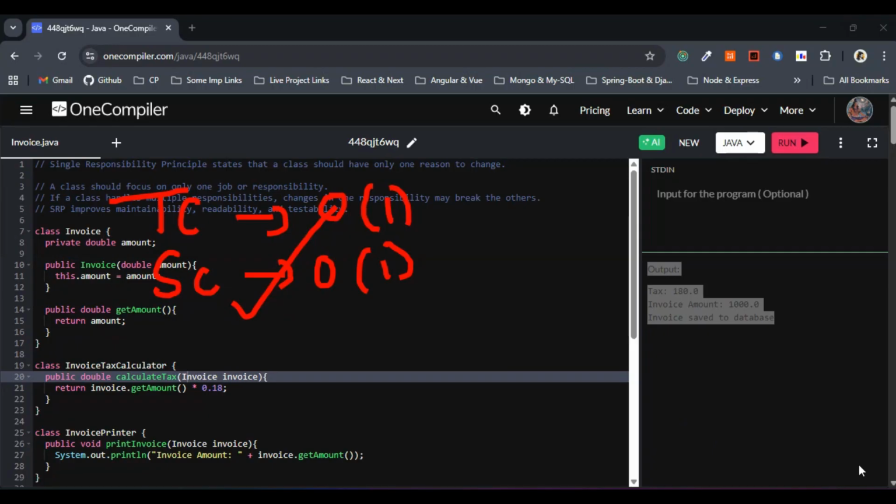Next, we'll be discussing O in the SOLID principles, nothing but the open or closed principle, right? So for now, this is it.